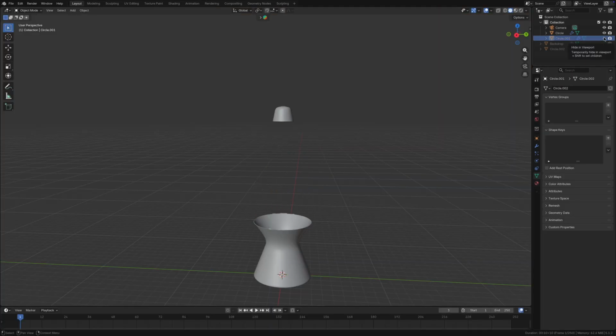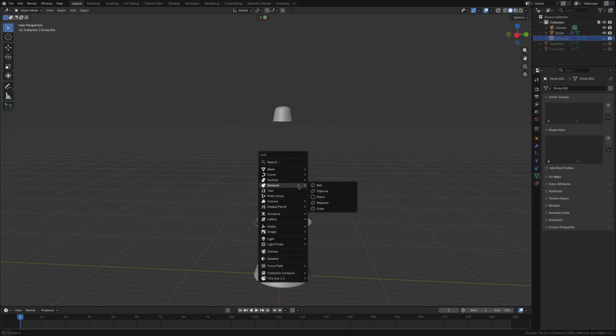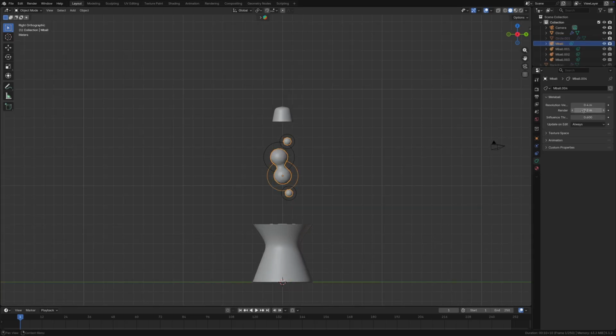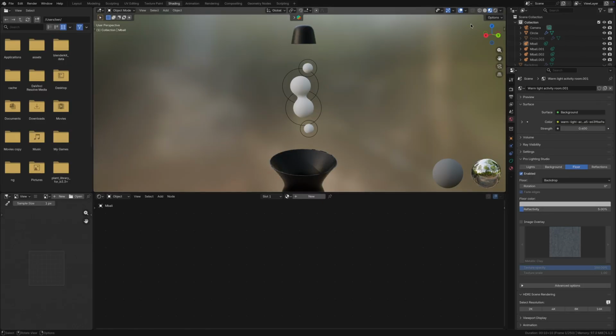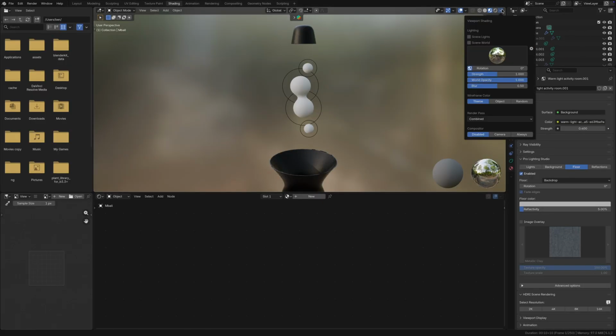Now we're going to be adding the bubbles in the lava lamp by using meta balls. Once you're done placing your meta balls, go and change the resolution to 0.05 and do the same for the render. Alright, next, let's go into the shading tab. Also go and enable scene lights and scene world so we actually see the lighting that would be in rendered mode without having to be in rendered mode.